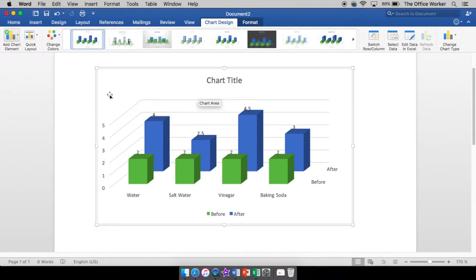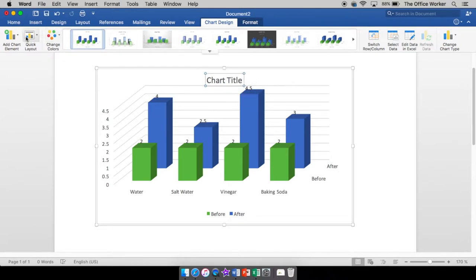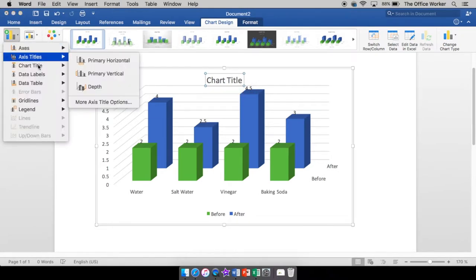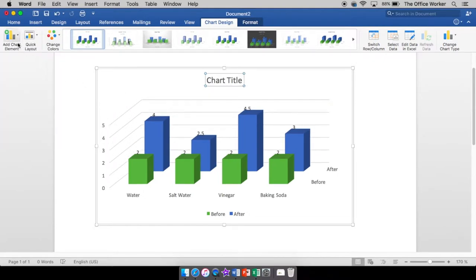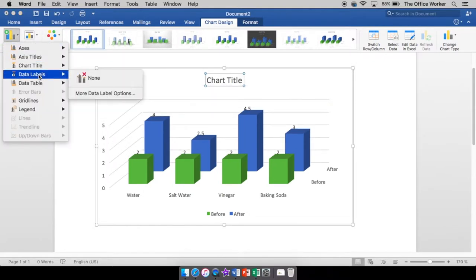Let's show you what that looks like. It's more squished in with it. Or you can have no chart title at all. We want to have it above. Look, there's a little space. Data labels.